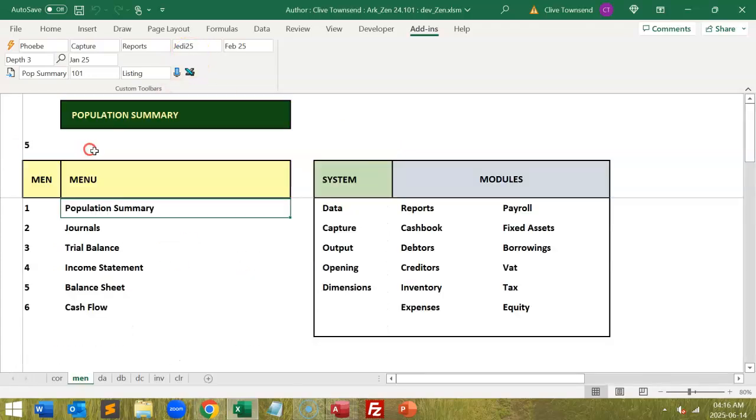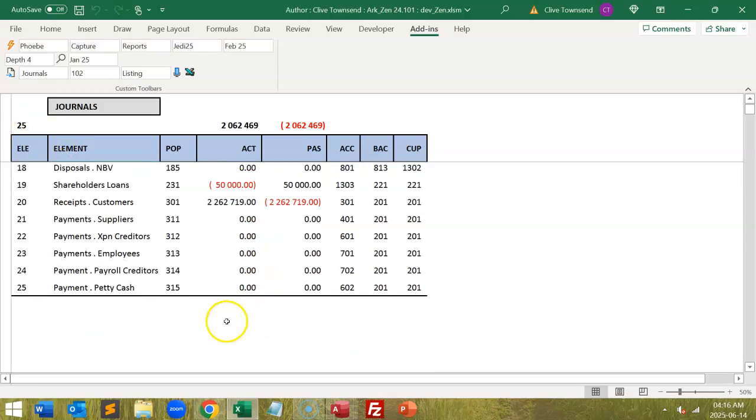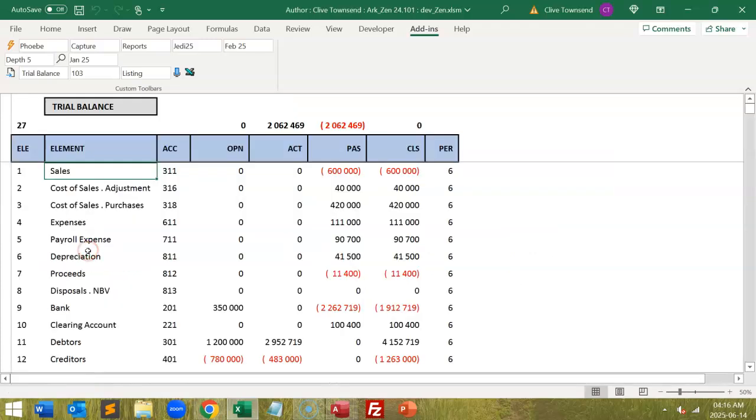So let's go and have a look at our journals now for this particular situation. There are our journals, and we've got 25 journals. Okay, this is all the journals that have been allocated. Not all of them actually have values for this particular month. Come back to here. Okay, now I can look at my trial balance. Now these items are instantly available. The moment I click on population summary, this whole calculation is done for trial balance, income statement, balance sheet. They're all available.